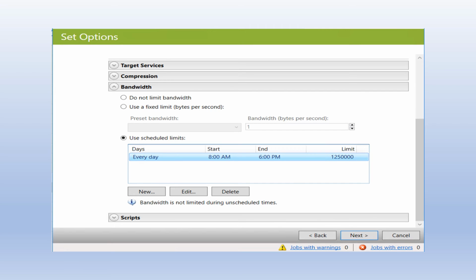The throttling options include: do not limit bandwidth. OpenText Migrate will transmit data using 100% of the bandwidth available. The use a fixed limit. OpenText Migrate will transmit data using a limited fixed bandwidth. You can select a preset bandwidth limit rate from a common list of values, or if desired, you can manually set the bytes per second value.